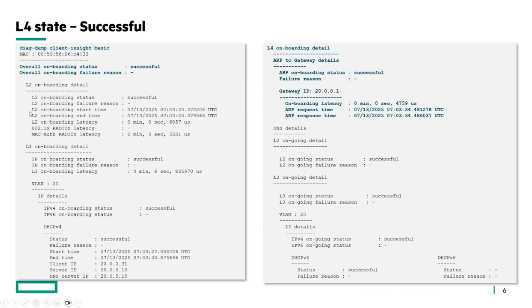And here are my L2 onboarding details. I have used MAC auth, and I'm also seeing my L3 onboarding detail here along with the IP onboarding and the latency and which VLAN it is in. So these were all already existing. The ones that are highlighted are the newest ones. So L4 onboarding details now, along with DNS, also have ARP to gateway details. And you'll find the gateway IP here along with the request and response time as we already saw.